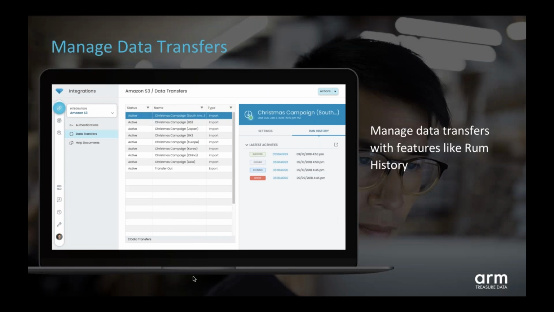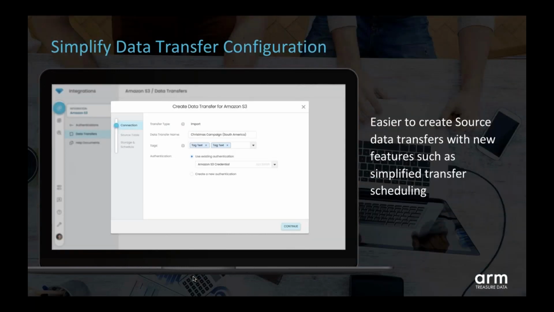Also, you can manage your data transfers. We'll have features like run history, where you can see if the past data transfers have been running successfully. And then finally, we'll have features where we'll simplify your data transfer configuration. We'll make transfer scheduling easier, so it's a lot easier to create a scheduled data transfer.